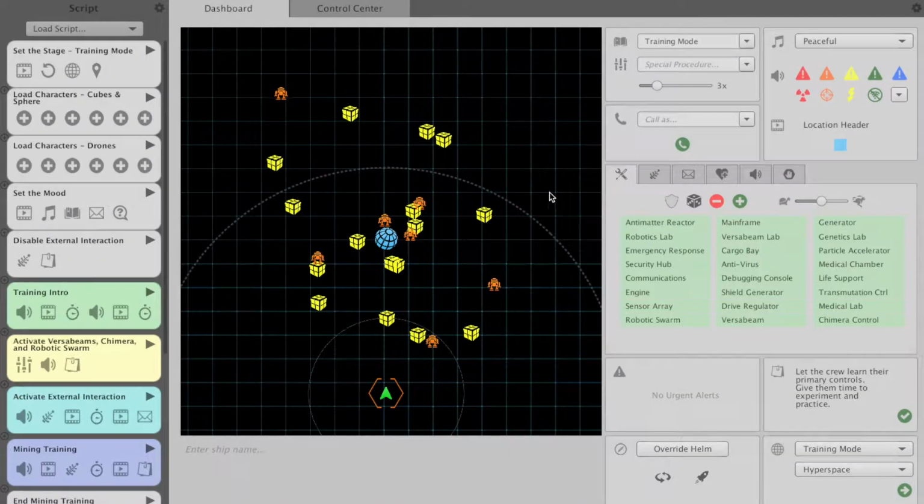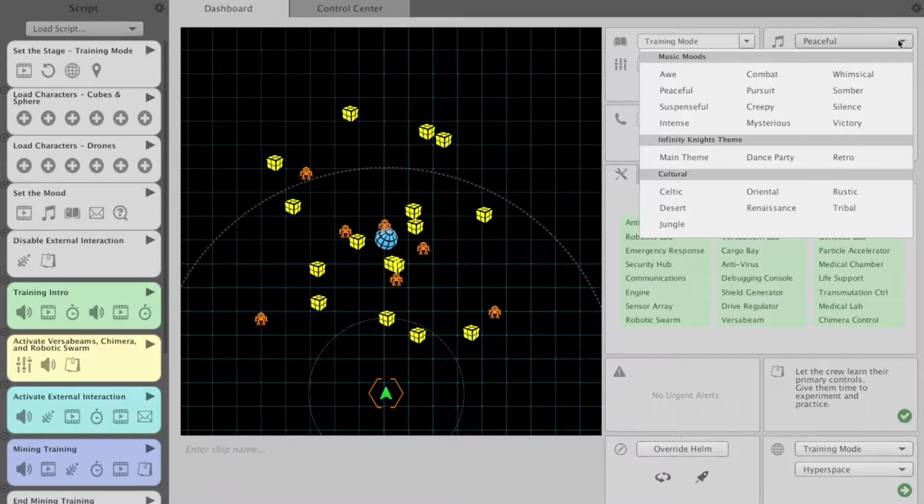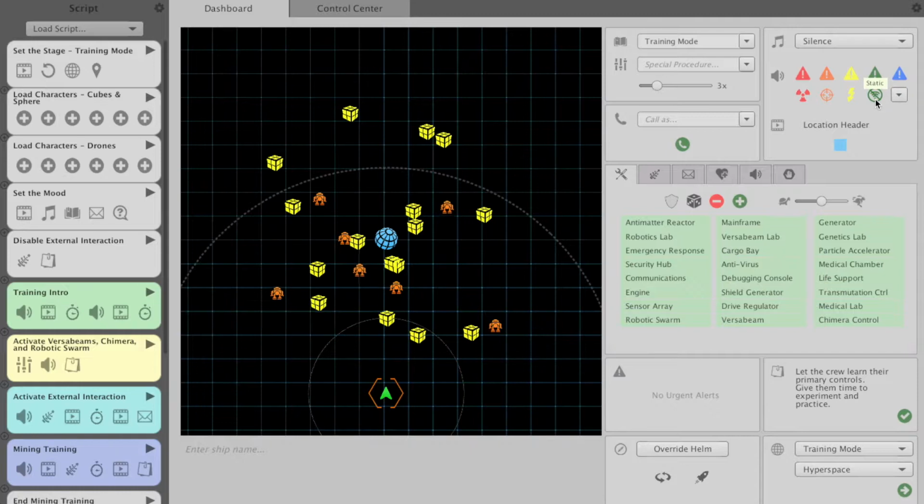Let's take a look at the music and sound effect controls. These are located in the upper right-hand corner of the dashboard here. This drop-down menu lets you select the music. Music is organized into general moods, and the specific song that plays is randomly selected. You can even select silence if you want to stop the background music entirely. Use silence sparingly, however, because music plays a massive role in creating the simulator's immersive atmosphere.